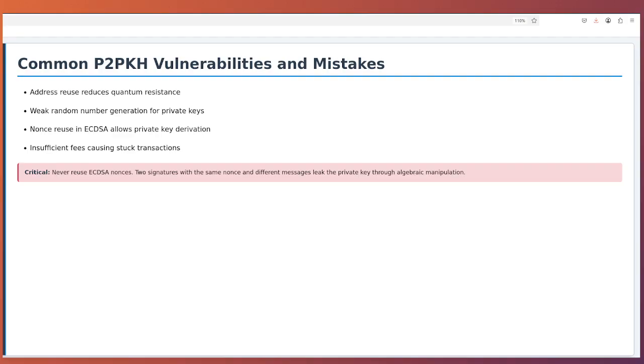Fifth, incorrect signature hash construction can lead to vulnerabilities. The sighash must be constructed exactly according to specification. Errors in implementation could allow signature forgery or transaction malleability. Sixth, insufficient fee rates can cause transactions to remain unconfirmed indefinitely. While not a security vulnerability per se, it can lock funds in limbo. Replace-by-fee enabled transactions or child-pays-for-parent can help, but prevention through proper fee estimation is best.